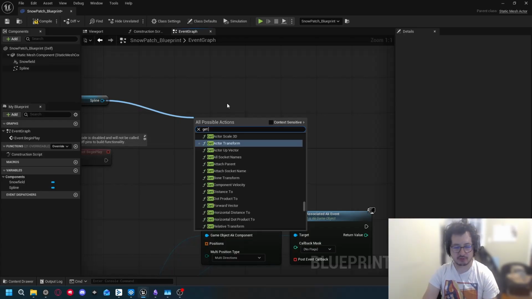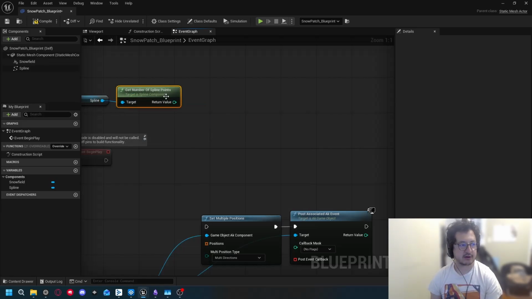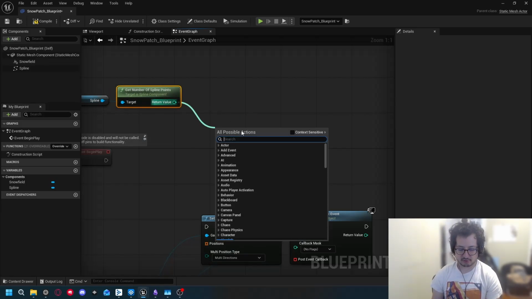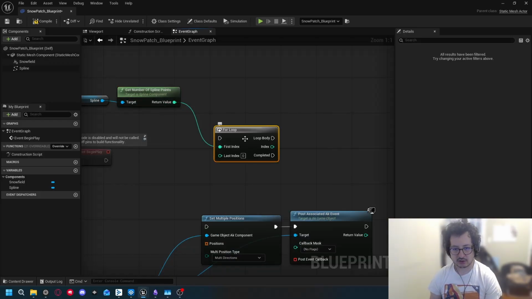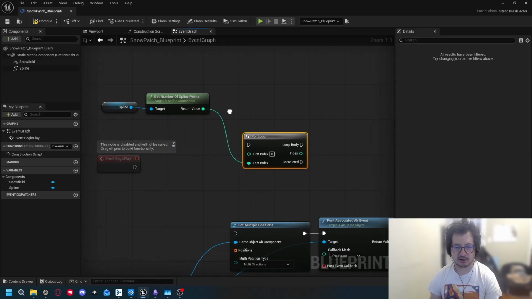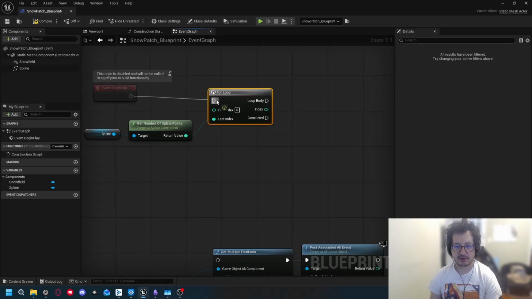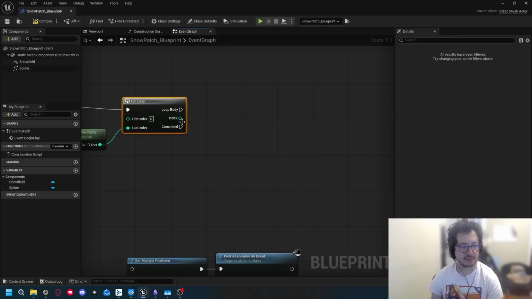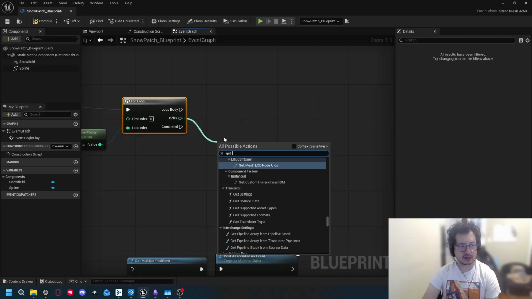Instead of doing a for each loop, even though that would work the same, I'm going to get the number of spline points. And in those spline points, I'm going to create a for loop that is going to count not for the first index, but for the last index. So starting from 0, I'm going to count to the maximum value of the spline points that we have. And we're going to do one thing each time.